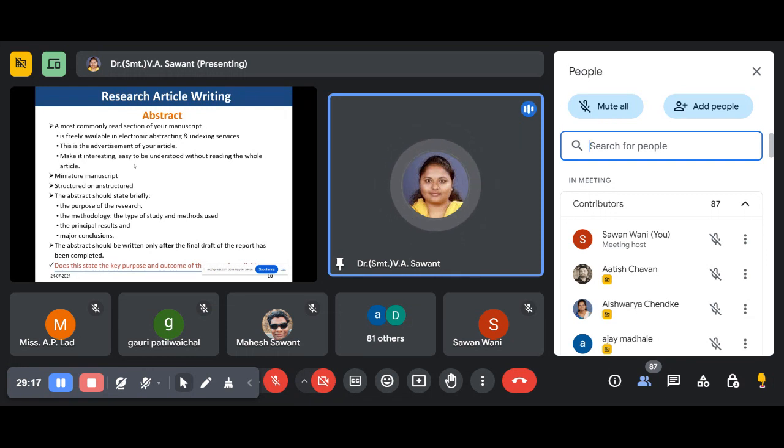So make the abstract interesting and easy to understand without reading the whole article. When a reader or audience reads the abstract of your manuscript, it should be easy to understand the message you want to convey, or the key findings you want to convey through the article. Those key findings or the message should be understood by the reader by reading the abstract without reading the whole article. So we can say that the abstract is a miniature manuscript.